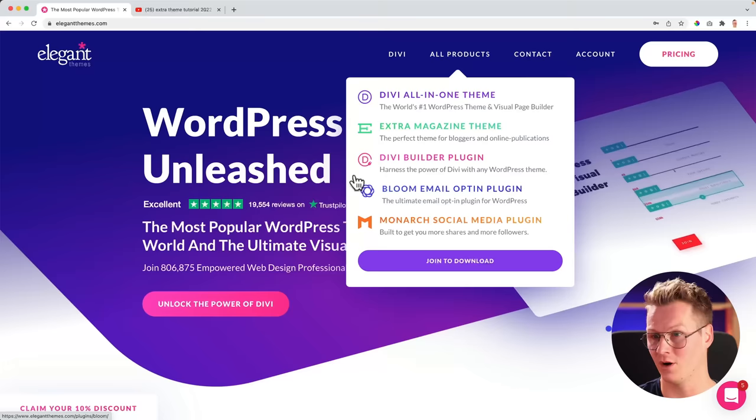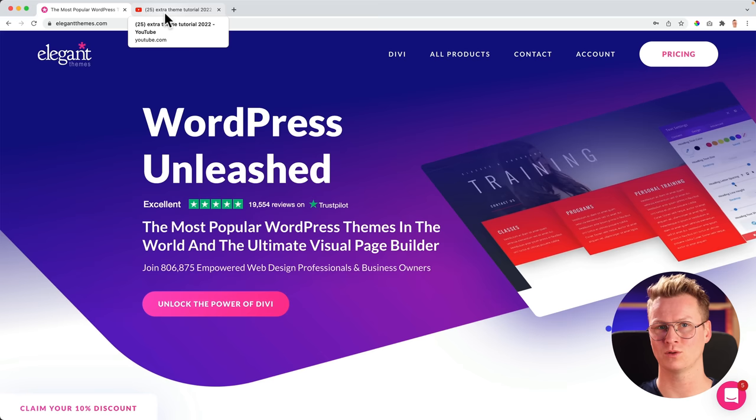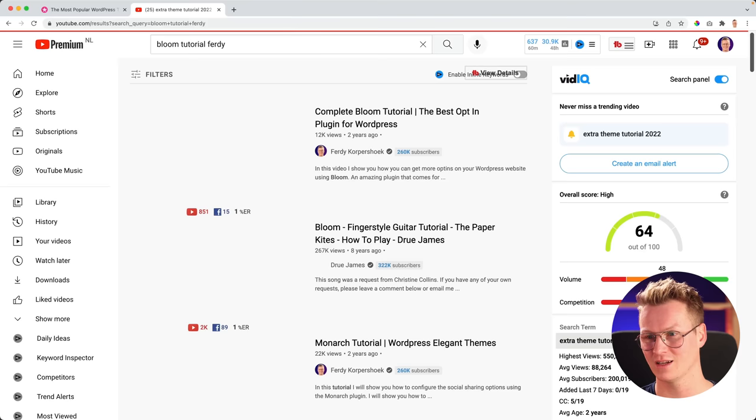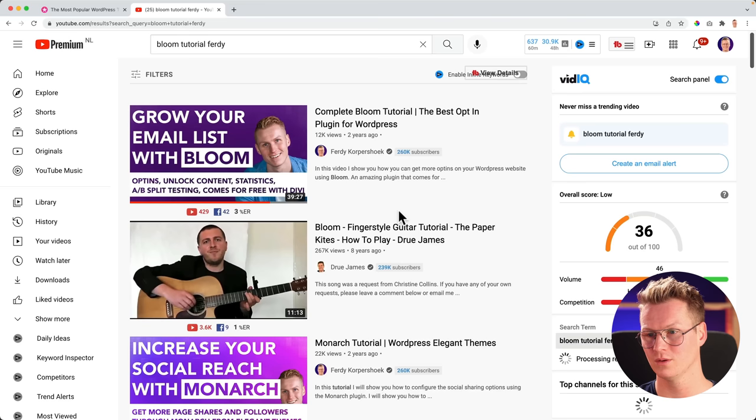Then there's the Bloom email opt-in plugin, a great way to collect email addresses from people on your website, and then you can send them emails. It's not an email marketing tool. It's the bridge between your website and an email marketing tool. So there are two tutorials I suggest. The first one is my Bloom tutorial. Otherwise, you probably cannot find it. I will make a new one. It's 40 minutes and I will show you how you can get opt-ins and unlock content. And that's also a great way.